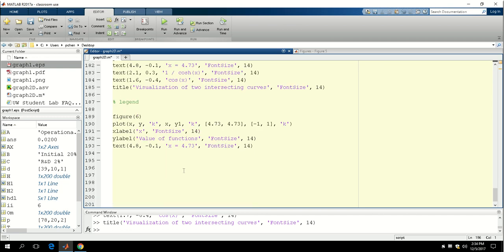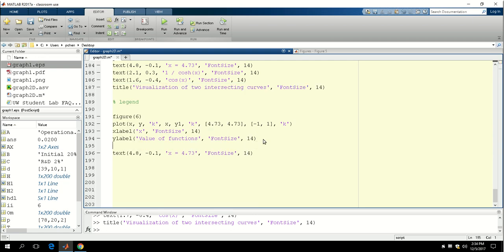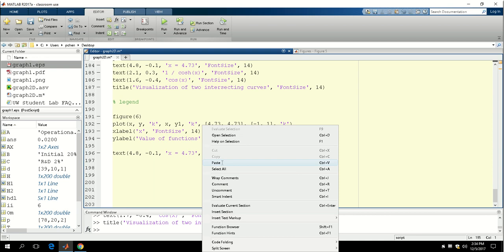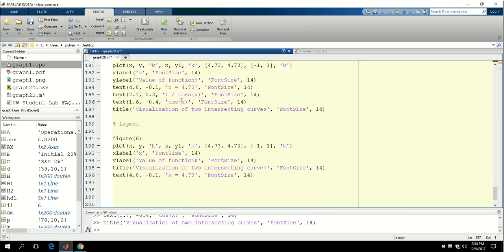Let's also copy over the title, and then let's put the title after the ylabel, right? But this time we're not going to plot the text to draw the text of the function form together with the curves. Instead, we're going to use legends, right? So in order to use legend, we can use the MATLAB function called legend, right?